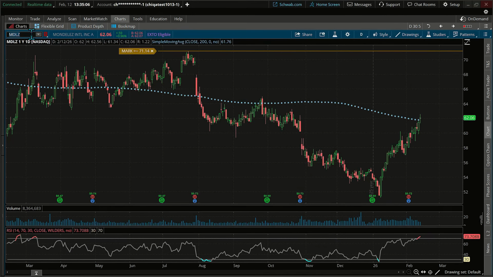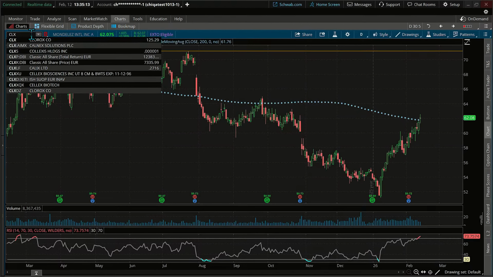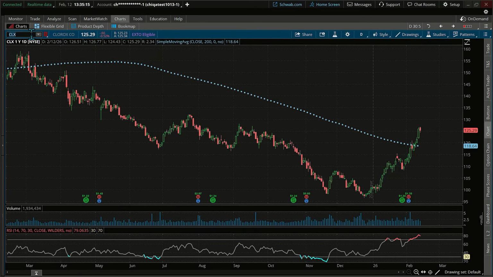I sent this tweet out last week. CLX, another one. Obviously Clorox, consumer staple for sure. That was its 200. It continued to rally. It could be the start of a longer-term recovery. It certainly has good strength, good volumes there, and it's post-earnings as well. We had not seen that for a very long time, and that's sometimes how you get these coming off the bottom.